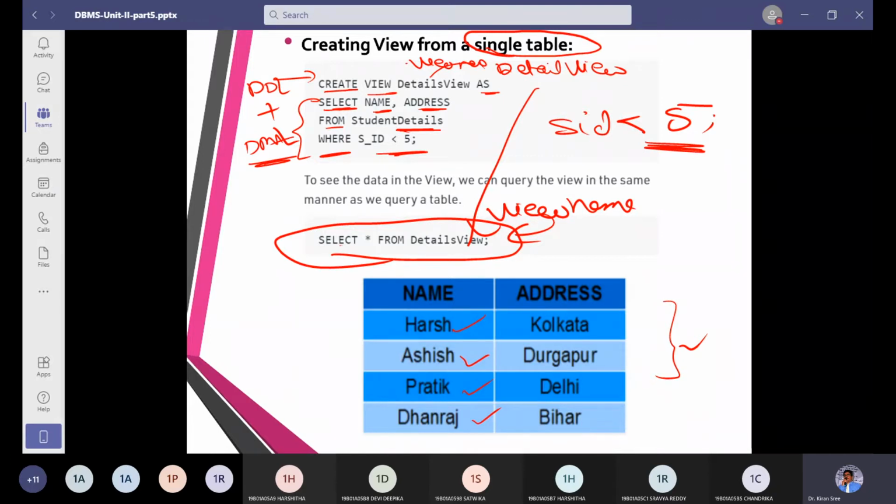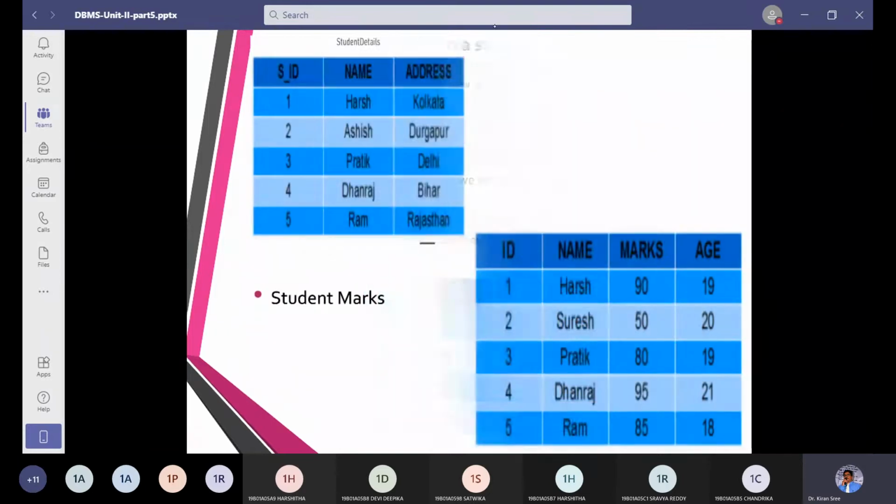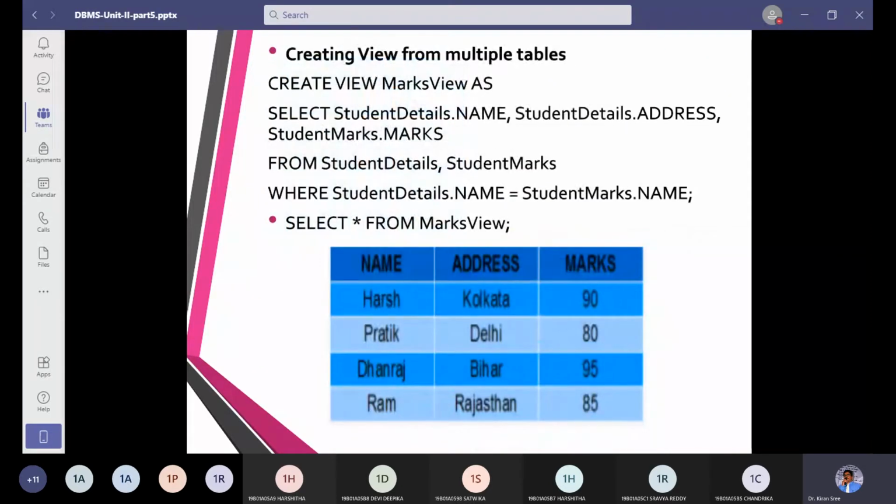Now, let us look at one more example. In this second example, we will use the student detail table and we will use the student marks table. We will use the student detail table and we will merge the student marks table. How can we do it? That means creating a view from multiple tables.